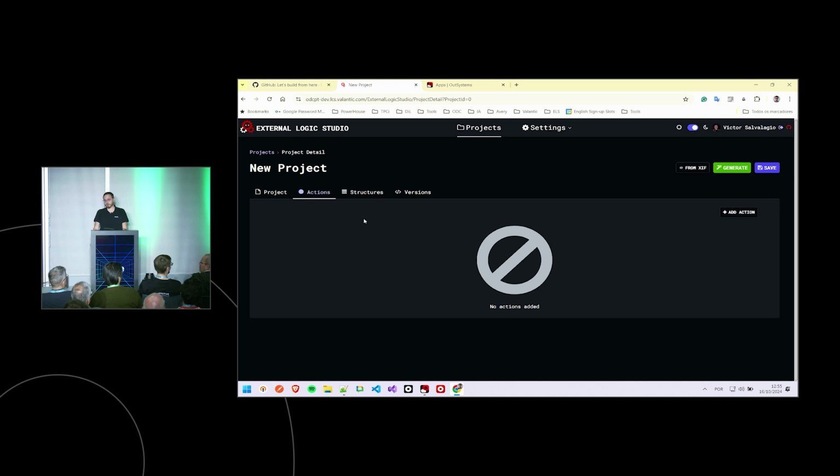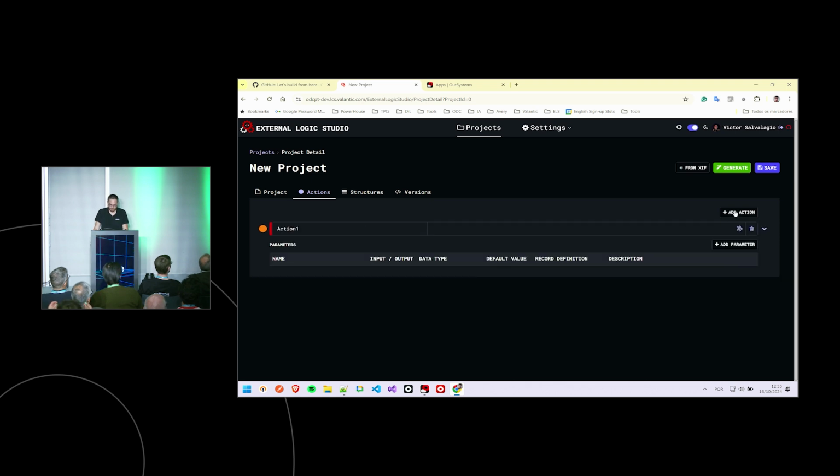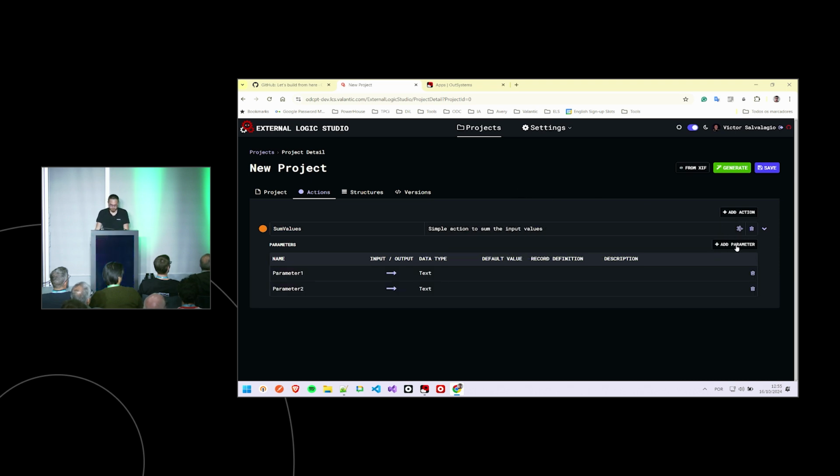Second tab, here we have the actions. Just like we have a tree and a menu in Integration Studio, here we can create and define all our actions. And let's create a very, very simple one, okay, just to demonstrate the tool. And you can see here we already have an error because an action needs to have at least one parameter, input or output. Okay? Let's call this one SumValues. We can also add a description: simple action to sum the input values. And then we can create our parameters. So I will add 3 parameters here.